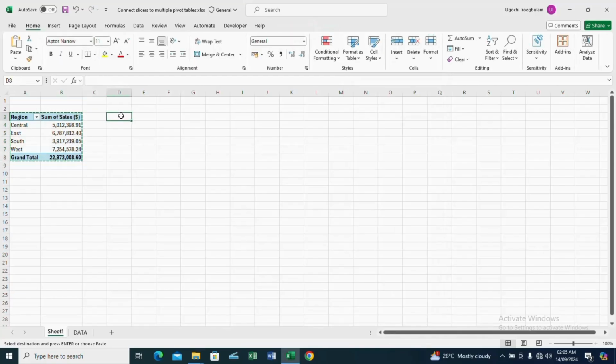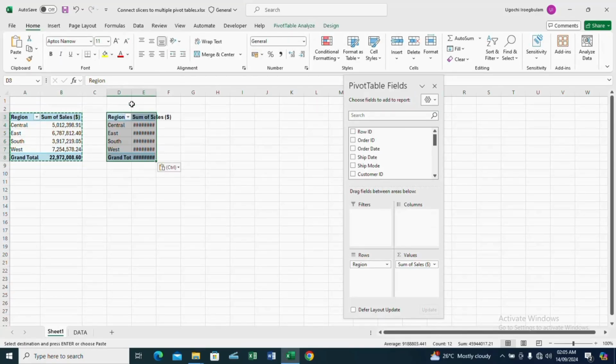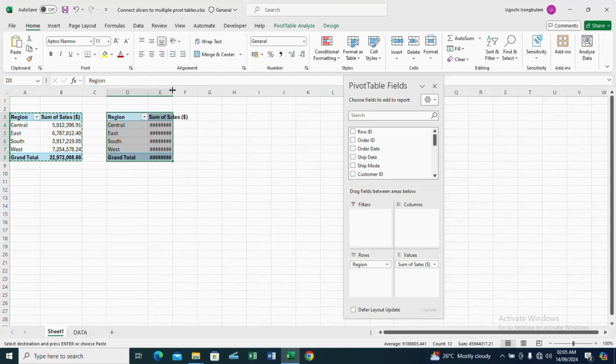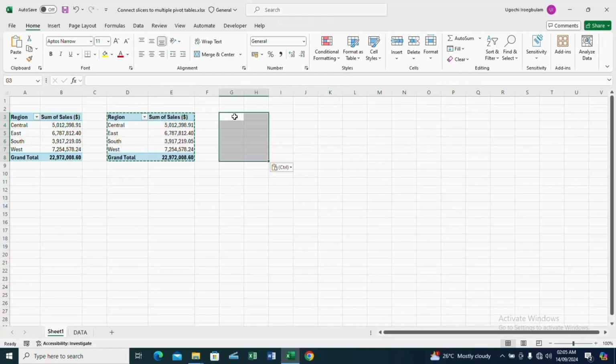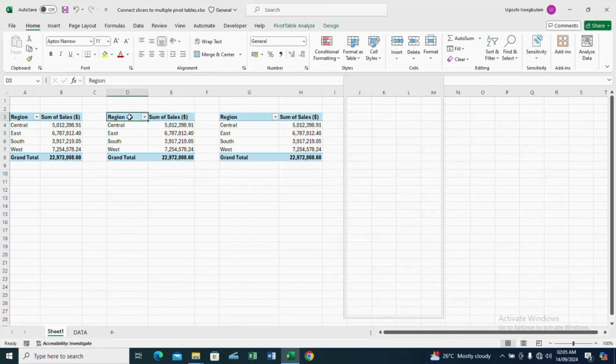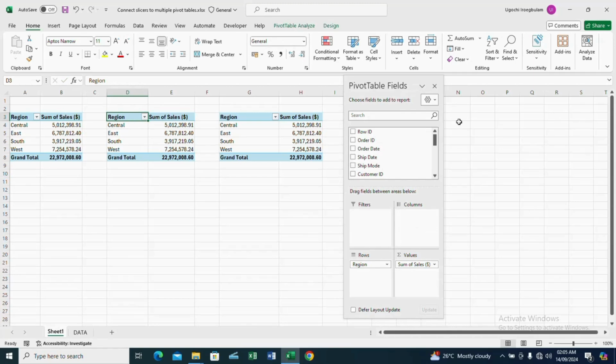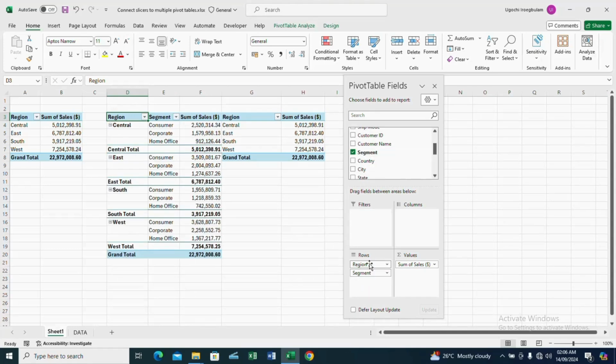So what I'm going to do next is to copy this particular table and paste to create another pivot table. Simply type Ctrl+C to copy and Ctrl+V to paste, and you can copy and paste as many tables as you want. You can also go ahead to change your fields based on the data you need insights on or you want to summarize. Since our first table is already the sum of sales by region, let us make the second one the sum of sales by segment.